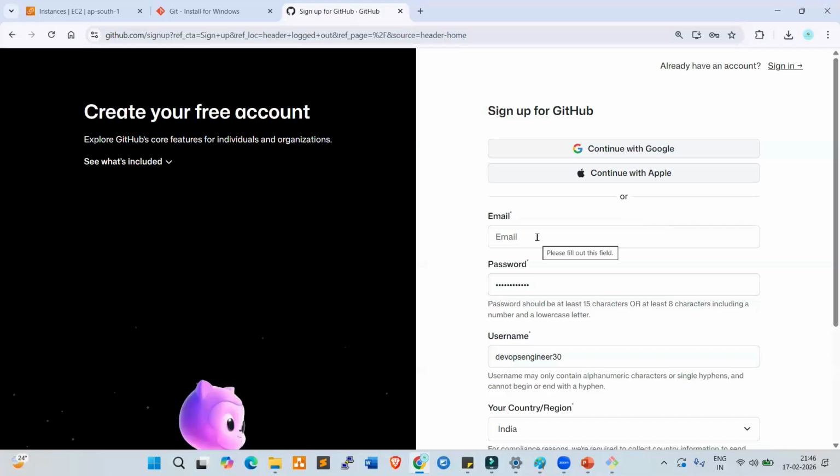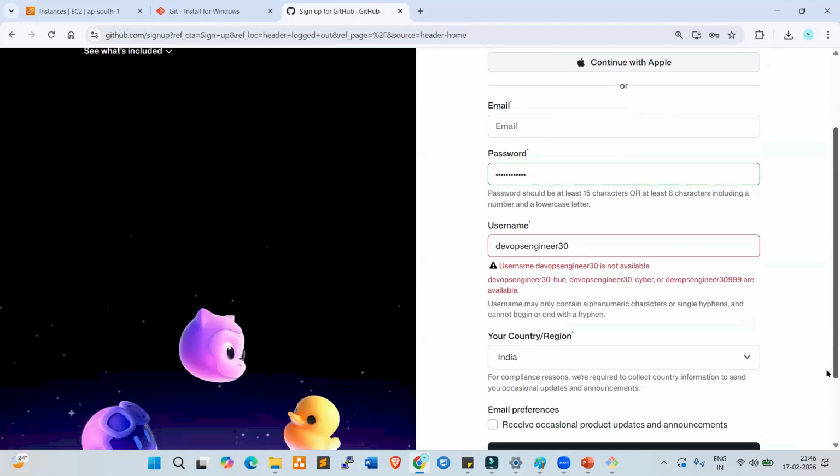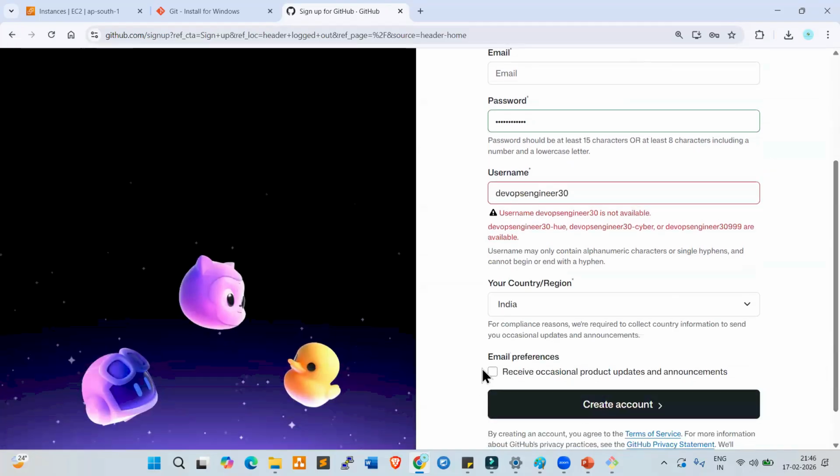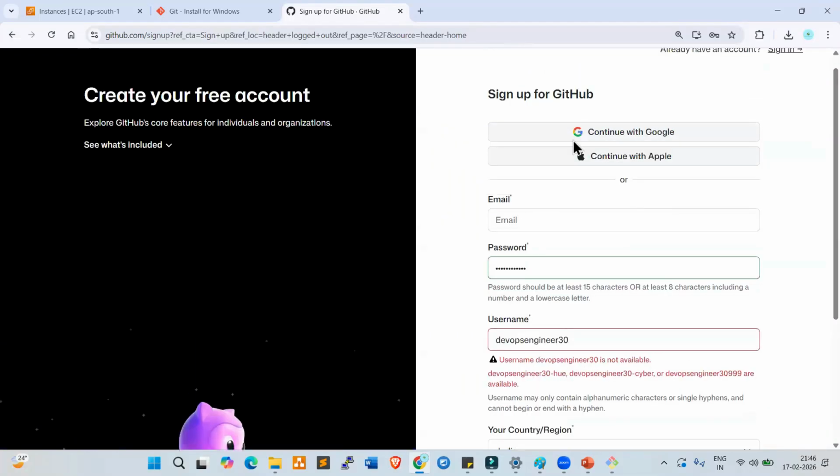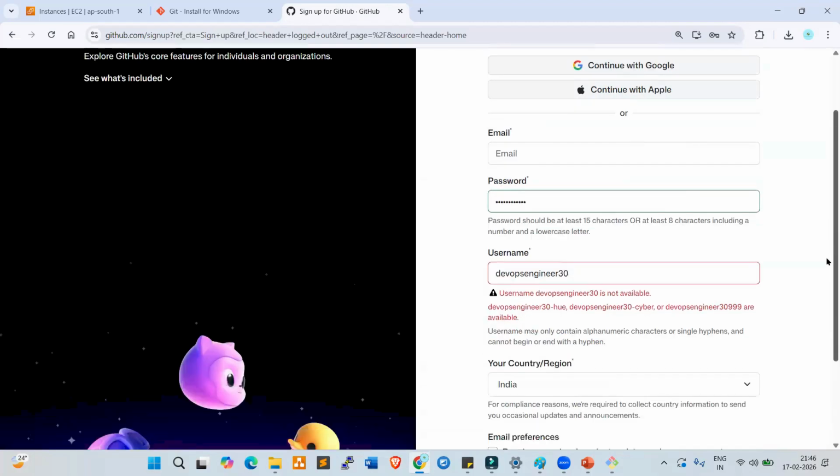Now you can give the email ID, password, username, and country, right? Here you can also set the email preferences. Click on create account, right? Or else you can use a Google account also. Select Google account, right? It is very easy, like a Gmail account. How can we create a Gmail account? The same way we can create the account here, right?